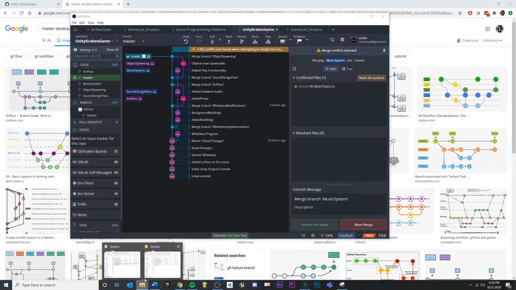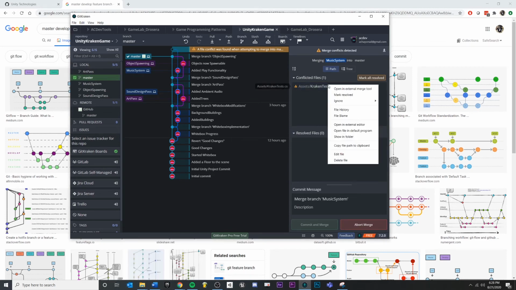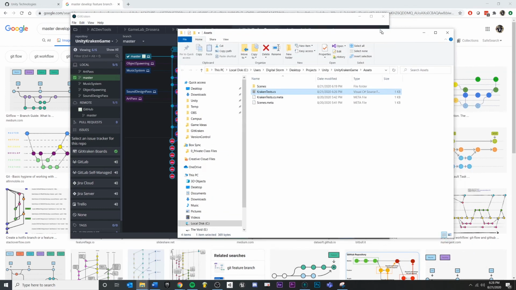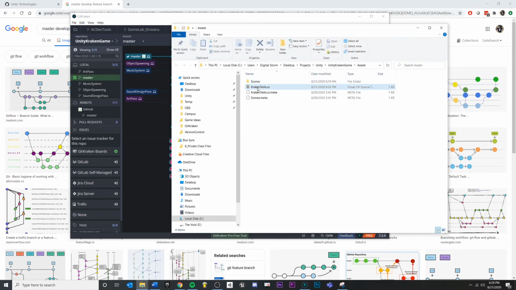And one way to do that is literally just to open the file. So we're going to go to show in folder, just right click, show in folder. So it'll open up, and we see our script here. We can open it up.